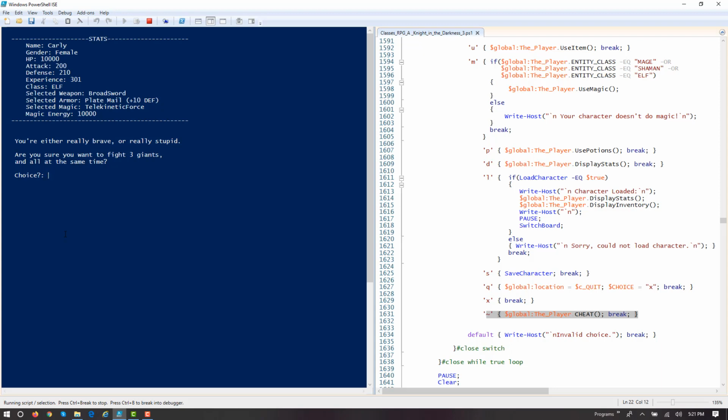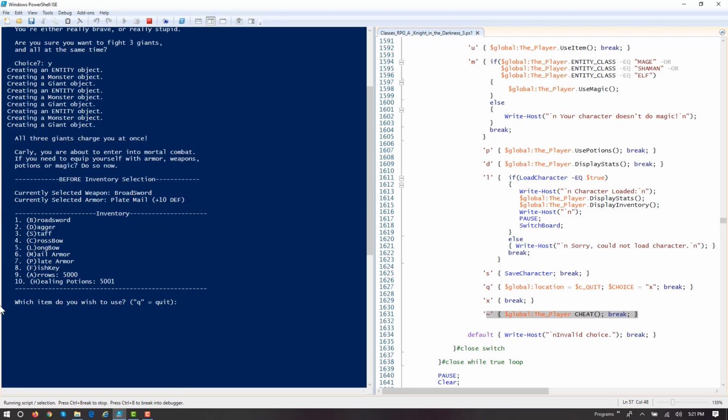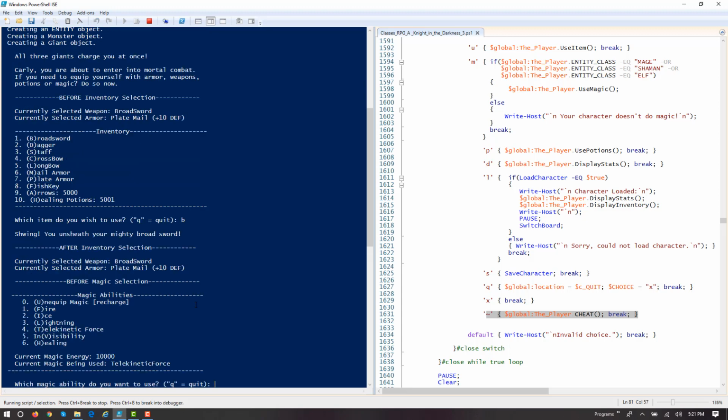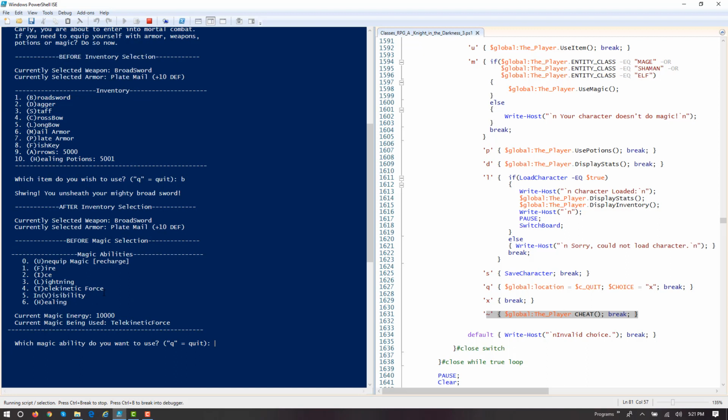South, and are you sure I want to fight 3 giants all at the same time? And I'm going to say sure. Because I'm cheating. And the broadsword, it deals the greatest amount of damage. So which item do I wish to choose? I'm gonna switch from the longbow to the broadsword. Plate mail's plus 10 def, and I'm going to use telekinetic first for my magic item.